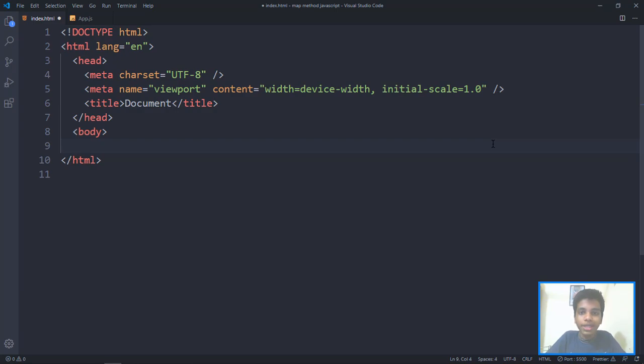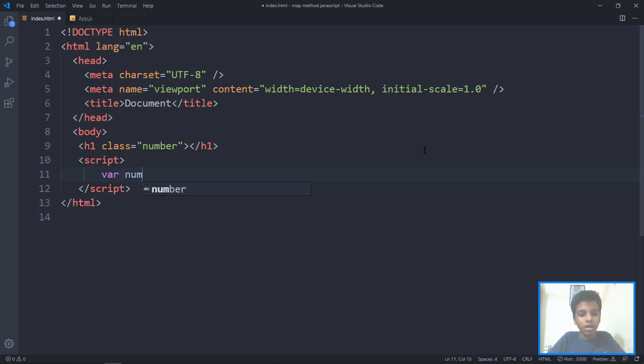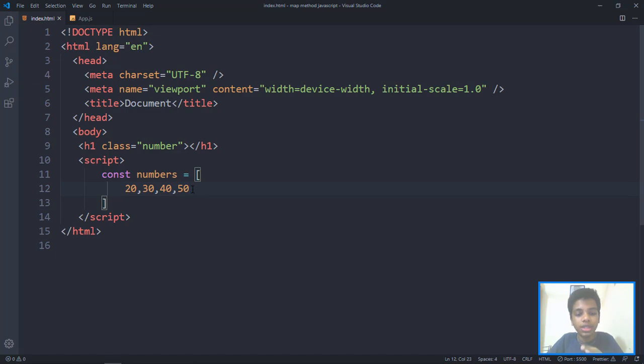So I'm just going to create an h1 and give it a class of number. We'll go really basic here, to try to understand how the map method actually works. So I'll put a script tag just to write some basic JavaScript. I'll say const numbers, because we won't be changing it. Inside, I'll make an array, and inside the array I'm just going to give some random values: 20, 30, 40 and 50. Obviously these are random values.